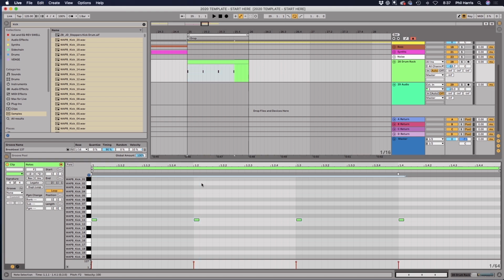When I discovered this, I was like, this is revolutionary. So you can press play and just highlight all the MIDI clips, move them up or down and sample different kicks all at once.